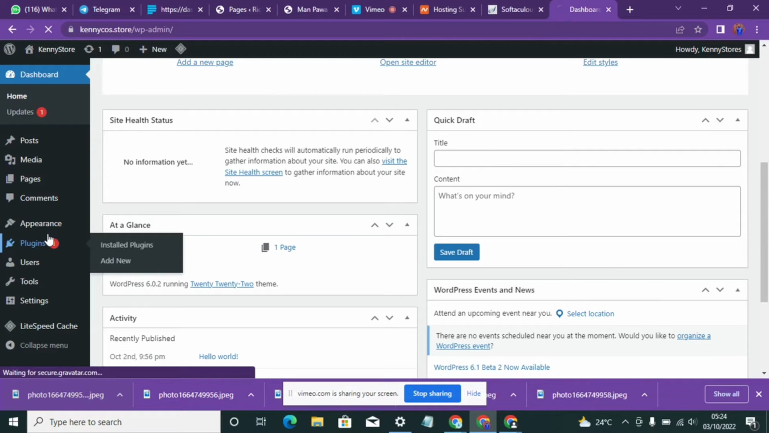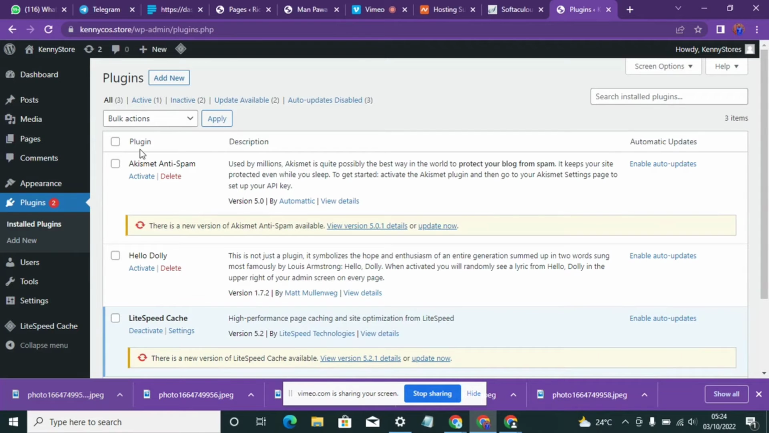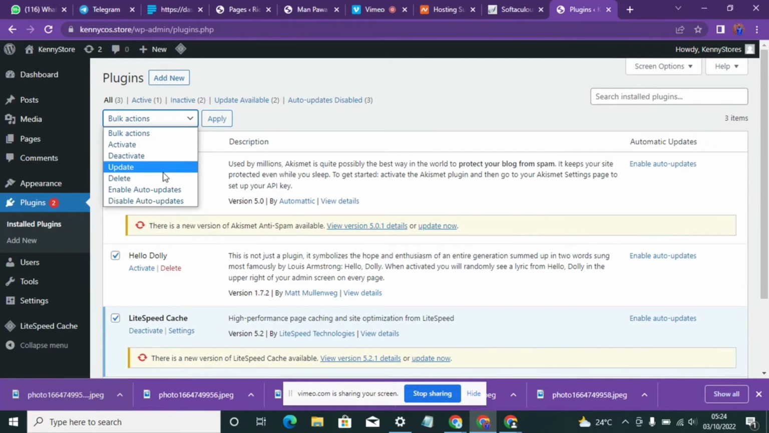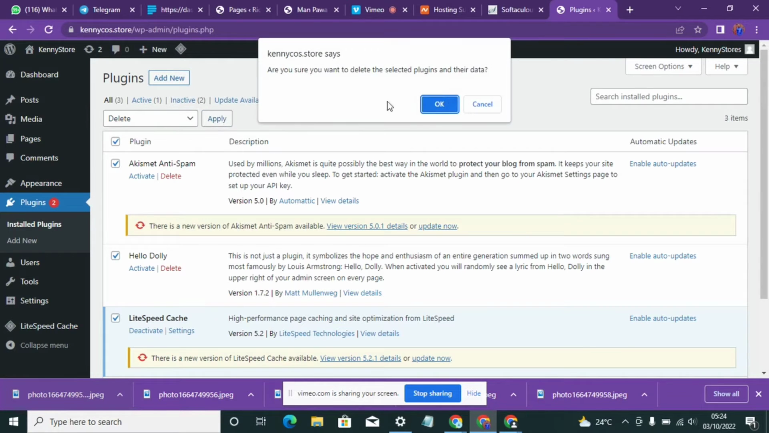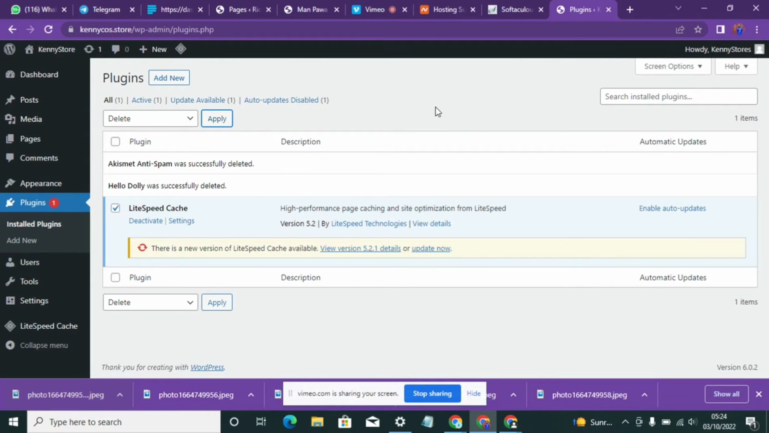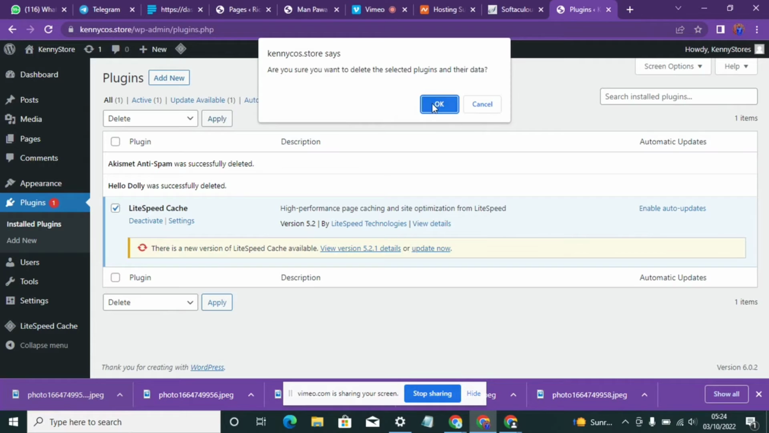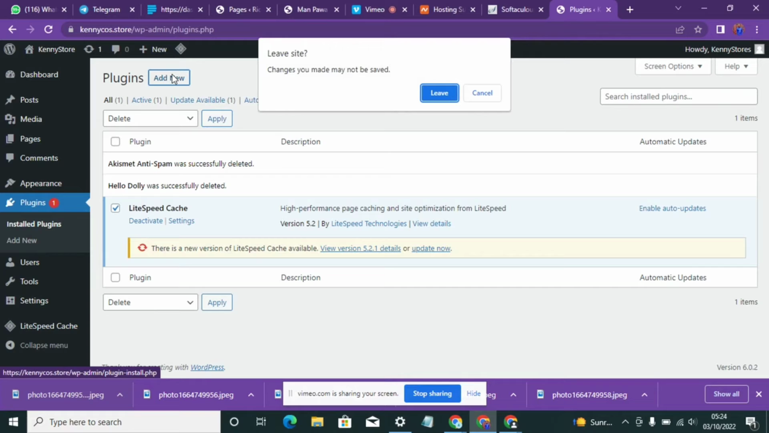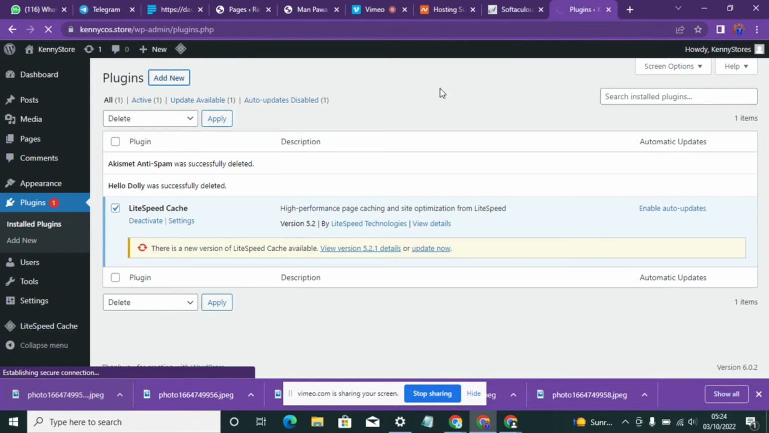Now the next thing is to install our plugins. I click on the plugins. Let's actually delete all this. Select all, then apply. Everything has been deleted. Okay, so we click on add new to add some plugins.